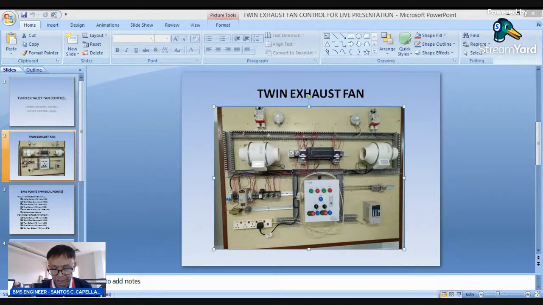Now, if you have this kind of equipment, the first thing that you need to learn is what are the control points. Now, in building management system, we have the control points. Okay, so let me go to the next slide here.